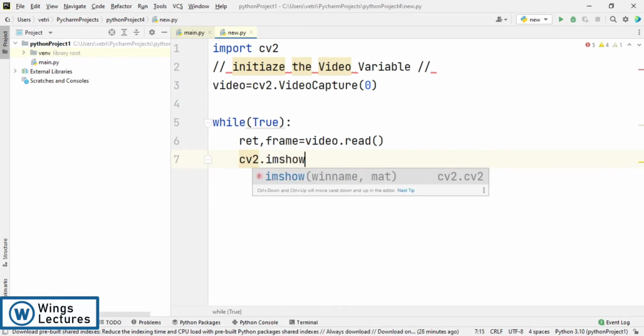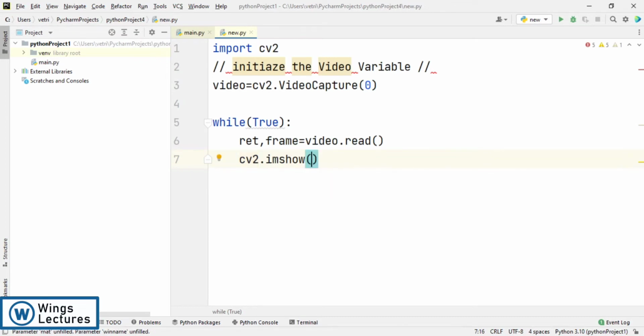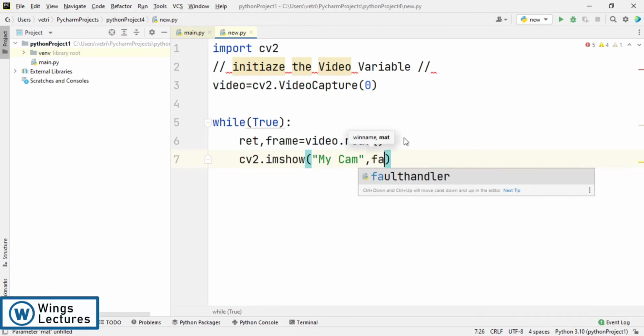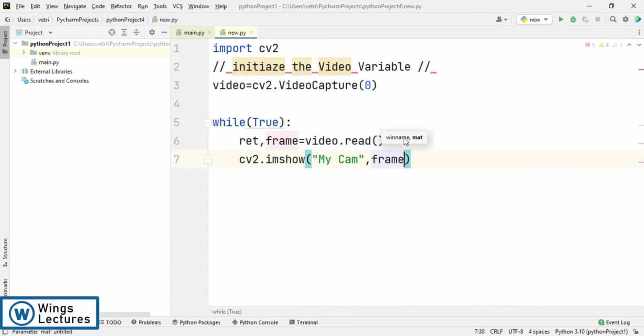And then cv2 dot imshow. So we are going to show the camera. Here you can write whatever name you want. I'm going to write my cam, and then a comma, and you have to pass the parameter which is frame, which we have captured from the video camera.